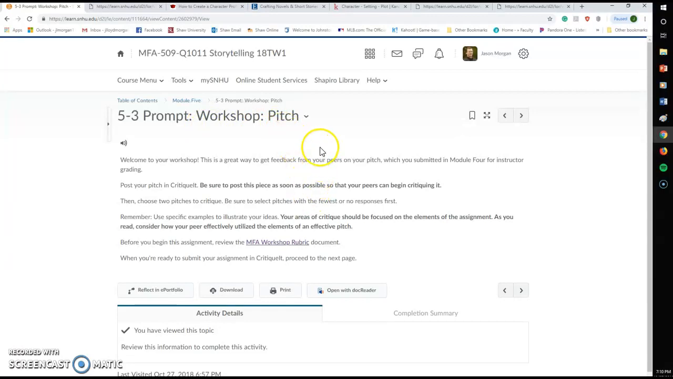Once you've posted it, it is open game for people to give you a critique on it. Now, note, as the reviewer, after you post, you're going to choose two pitches to critique. Make sure you select pitches which have the fewest or no responses first. It does not do us any good to have one pitch with 18 responses and then one with 0. So please pick one that has not been critiqued or only has one.